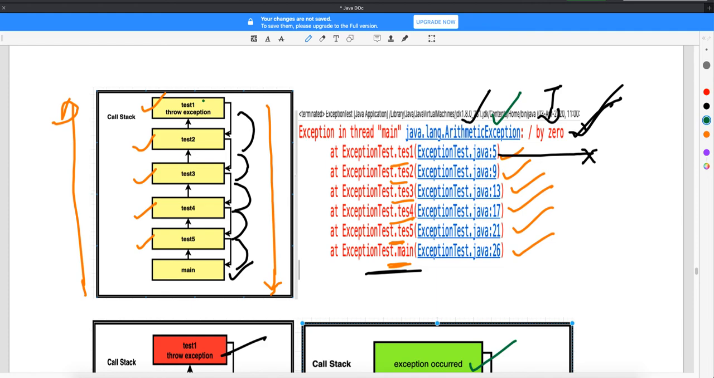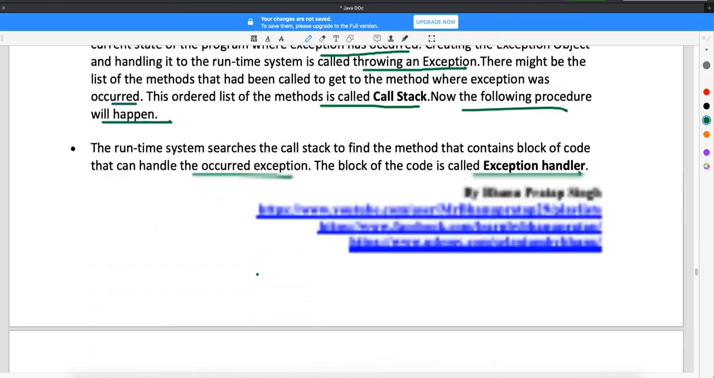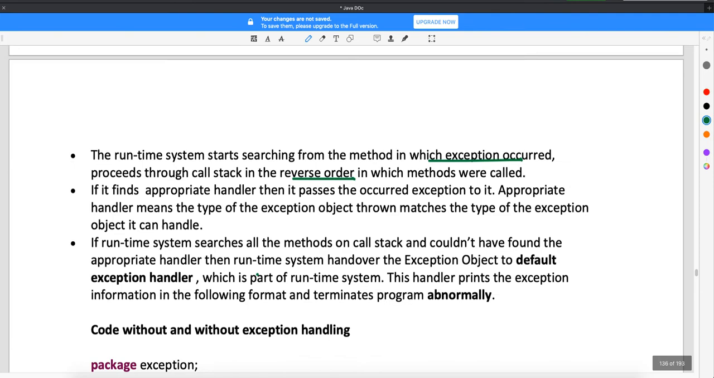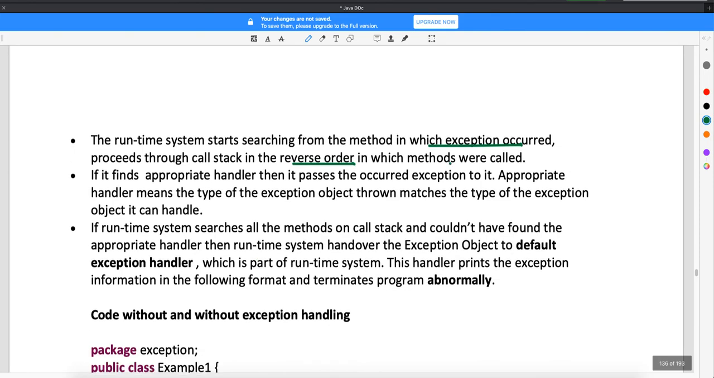First test 1 will get executed, it's a LIFO concept, last in first out, then test 2, test 3, 4 and 5. So that's how the execution will happen, right? So come back, yes, reverse order in which methods were called. Now the third point, if it finds an appropriate handler.